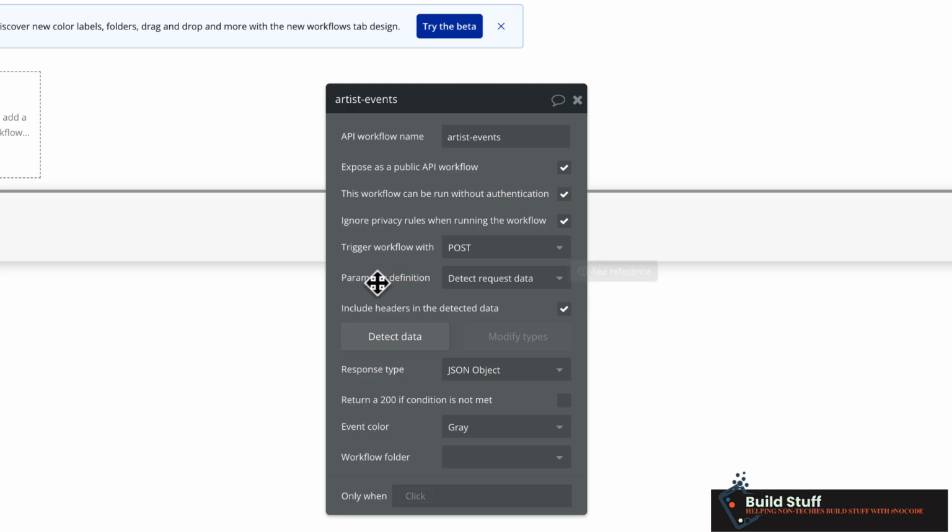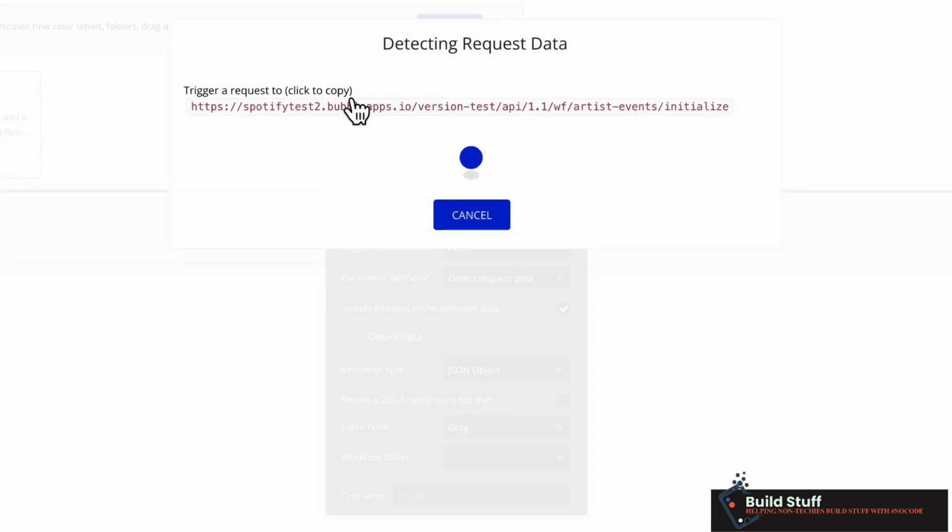So I want to detect the data package that is being sent from whatever API I'm connecting to, and I want to include the headers in the detected data. So now that this is set up, when I click detect data, Bubble changes the URL to the exact one that you're going to need to send. So this is your base workflow URL, that's the name of the backend workflow, and then it adds this word initialize to it. So now we can go into Postman and we can test this out.